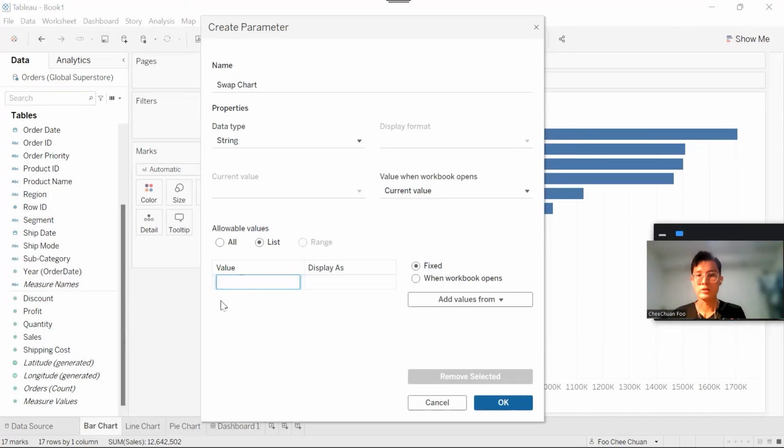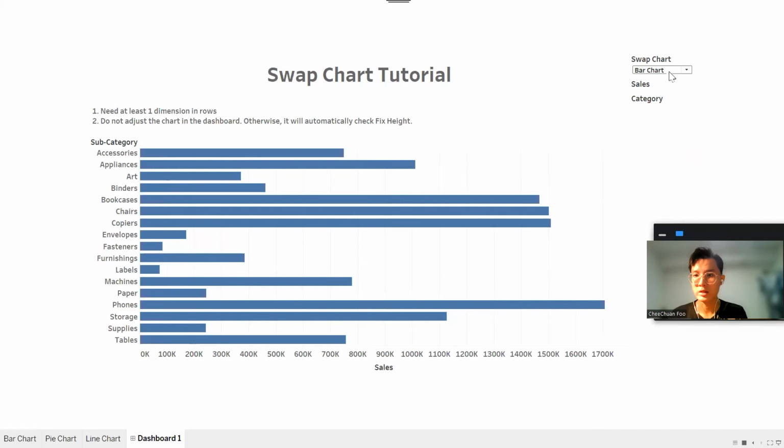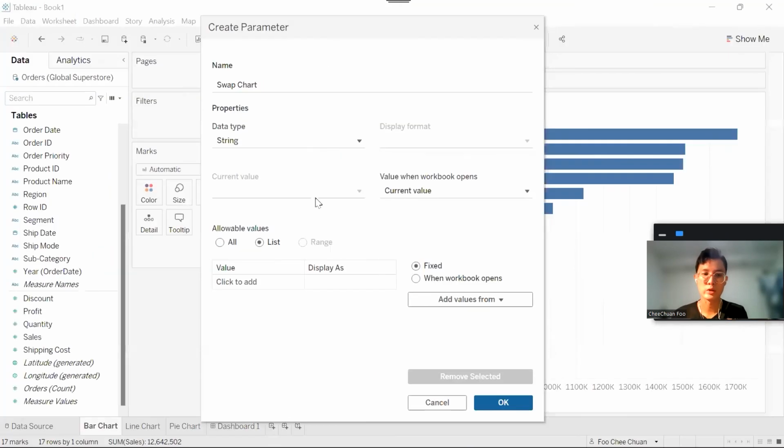Now, the list of values is whatever you like to display in this dropdown, right? Because the reason we are creating a parameter is so that we are going to have a dropdown to select the values, and the values is going to filter something in the backend. These values is a list of values that is going to appear in your list. So this is what you're going to type in your parameter list here.